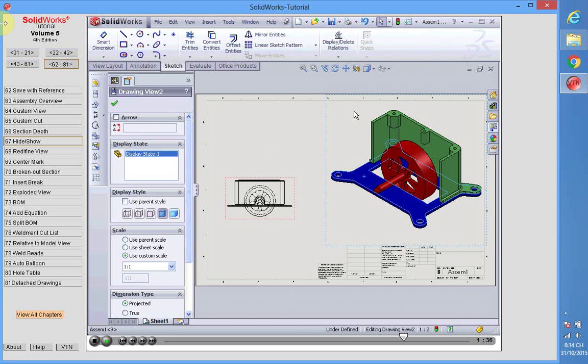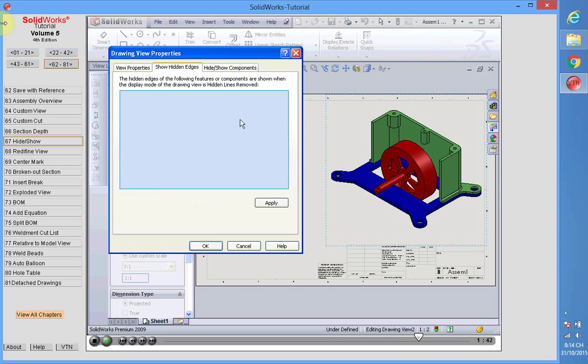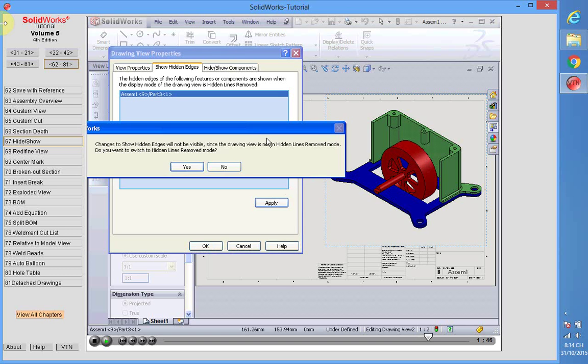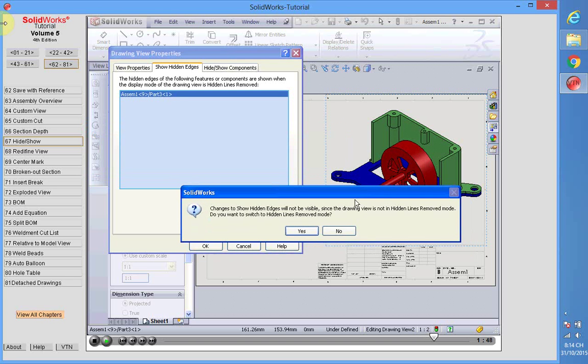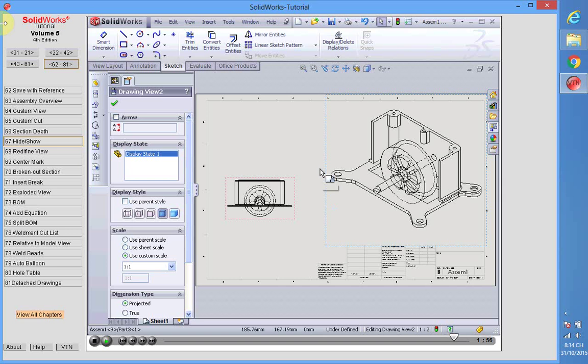Let's check that out. Properties. Let's go to Show Hidden Edges. Select the rotor. Apply. We get our error message: Changes to Show Hidden Edges won't be visible since the drawing view is not in Hidden Lines Removed. Do we want to switch? Yes. And click OK. And this concludes our tutorial about hiding and showing components and edges.